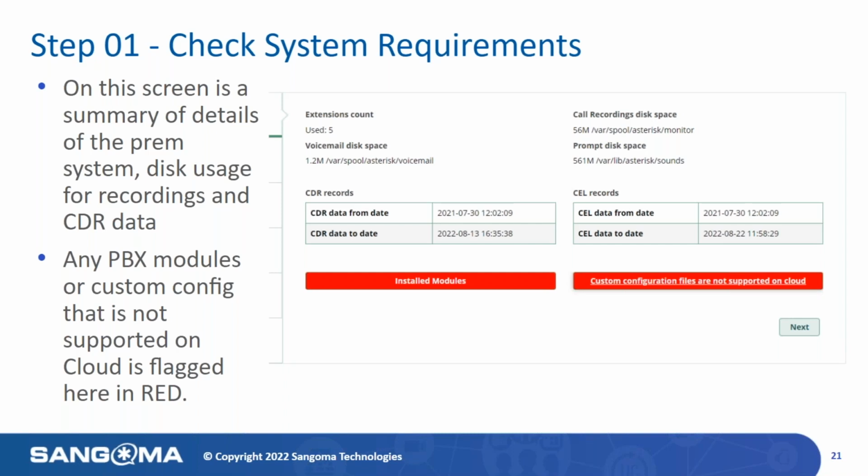On the right side, the first screen you see is Check System Requirements. It will tell you how many users you have, to ensure that you have a matching or higher number on the destination system in the cloud. It will tell you how much disk space is being used for voicemail, for call recordings, and for prompts. It will give you an idea of the date range for CDR and CEL records.